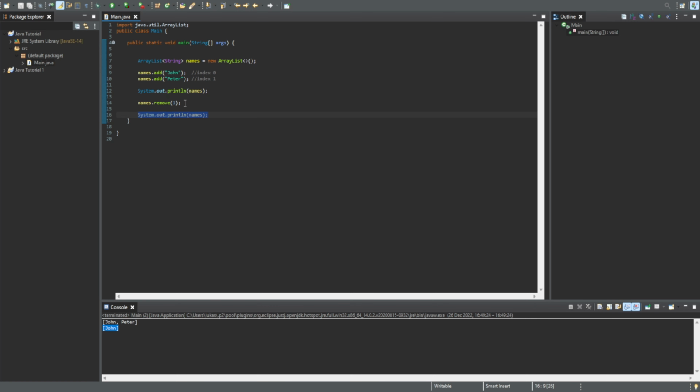Now there is another one that we can do. We can do dot clear. Dot clear will just remove all elements. So you can see we have John, Peter in this one. Then we do the clear command, and then we are left with nothing, an empty array list.